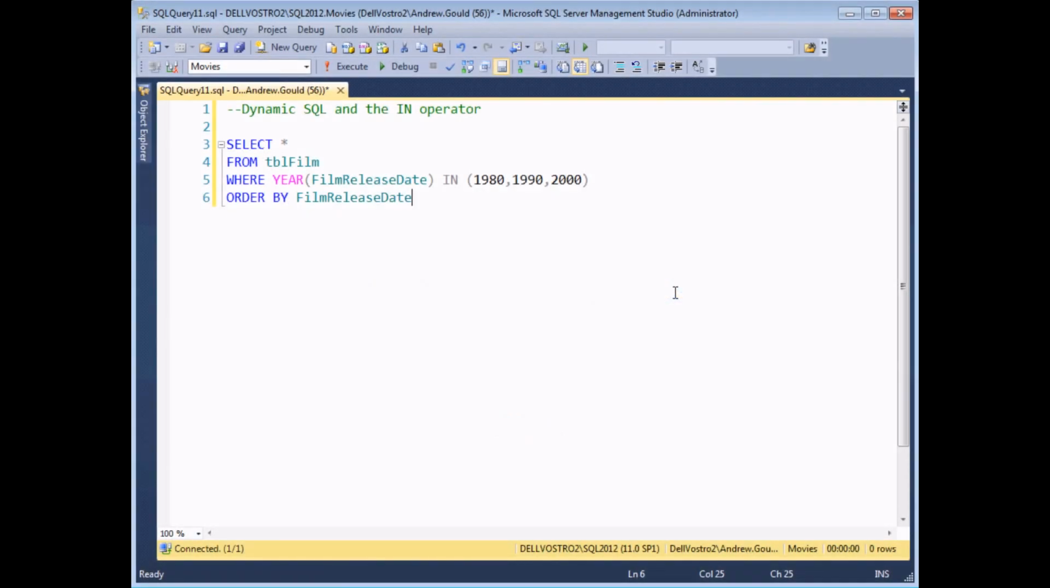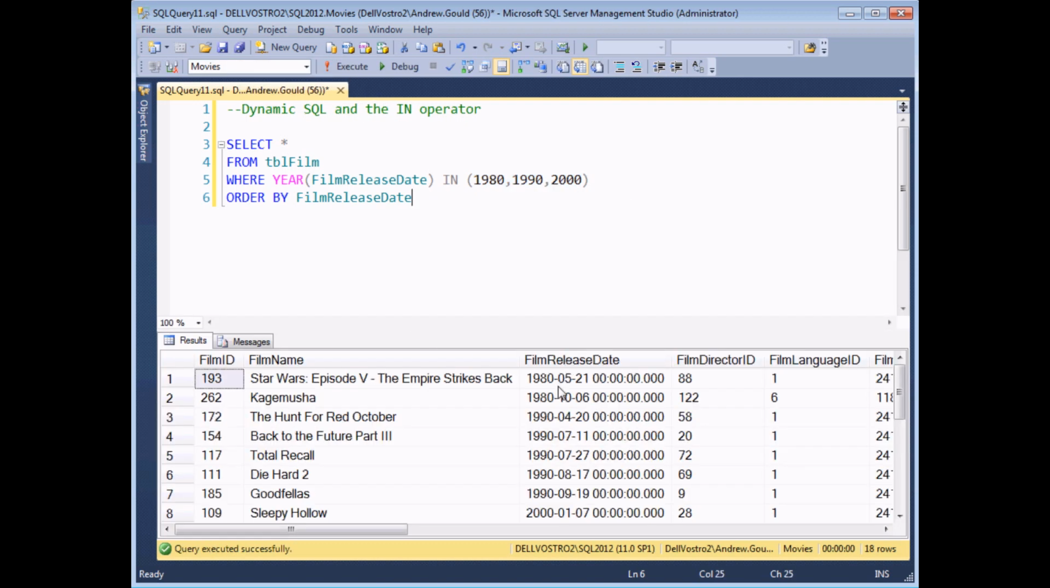Dynamic SQL is also quite handy for making the content of an in operator dynamic and flexible. So in this example, I'm trying to display films that were released in a certain list of years. My in operator allows me to specify a comma-separated list of values that I'm looking for. If I execute the query, I'll see a list of all the films released in 1980, 1990, 2000, etc. So that's affected by whatever list of entries I enter here.